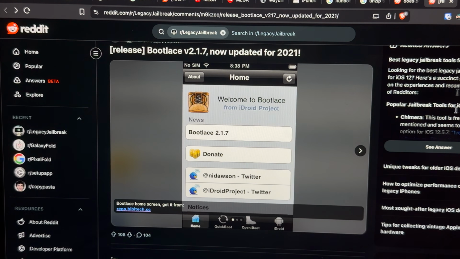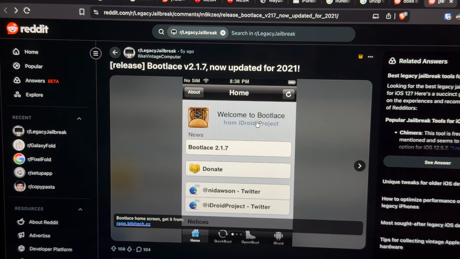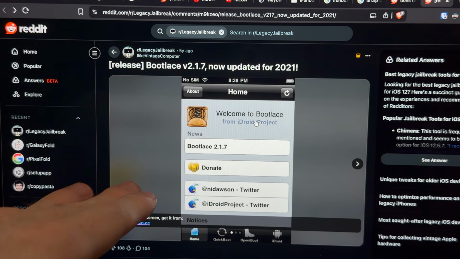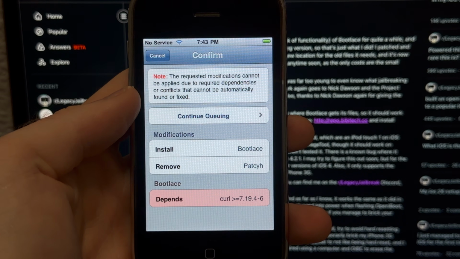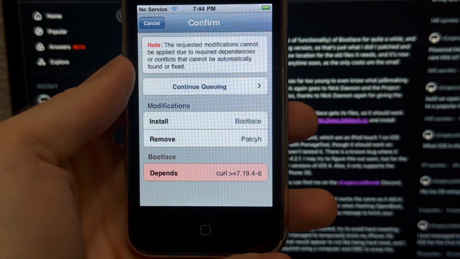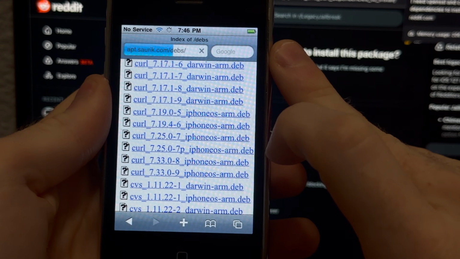Okay, so maybe following a 7-year-old guide wasn't the best idea, because I'm doing some research on my own, and this seems like a much more stable path. There's this repo that offers Bootlace, so we can just do it on the device itself. Okay, so I added the repo, and I'm trying to install the Bootlace app, but there's a dependency issue with curl. How do I fix that? Okay, so here's the exact matching curl that we need.